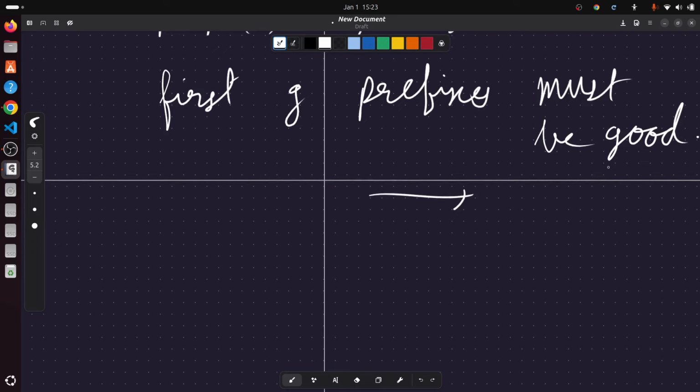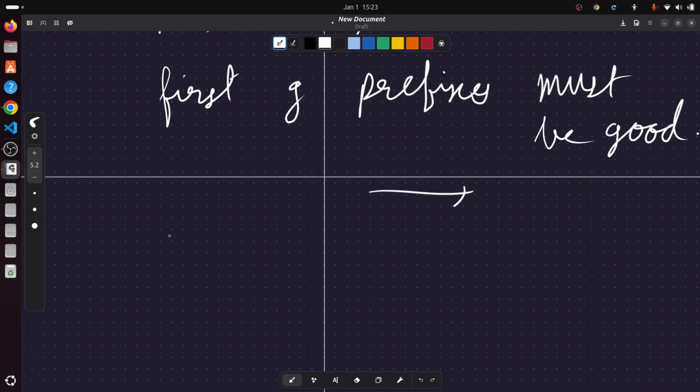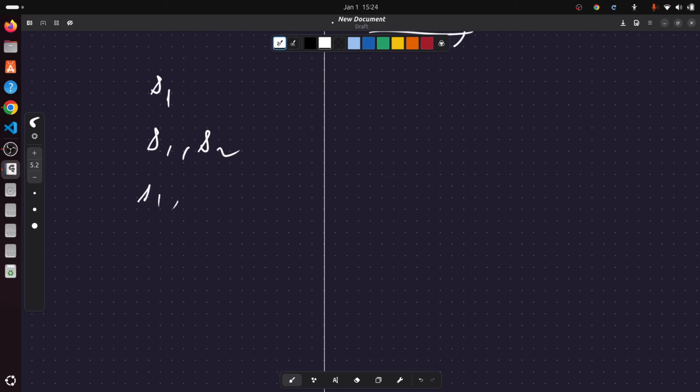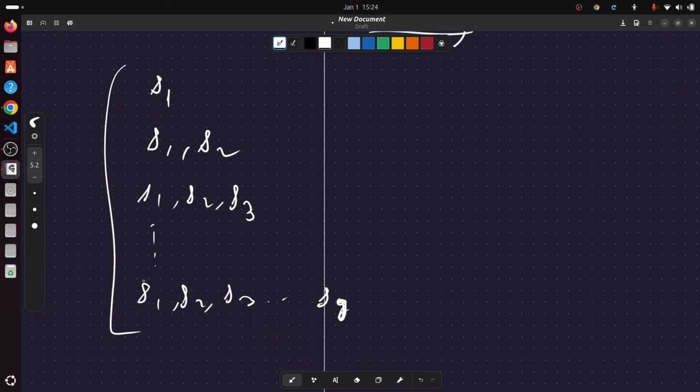So basically what we want is that S1 should be good, S1 S2 should be good, then S1 S2 S3 should be good, and so on up till S1, S2, S3 up till SG, right? So all of these should be good. That is, all of these strings must contain C1 greater than or equal to C0, right?